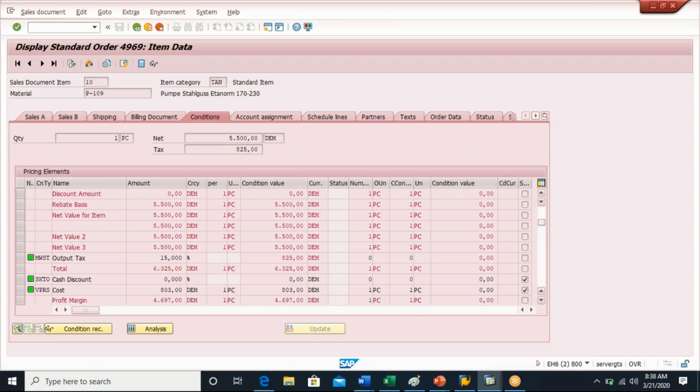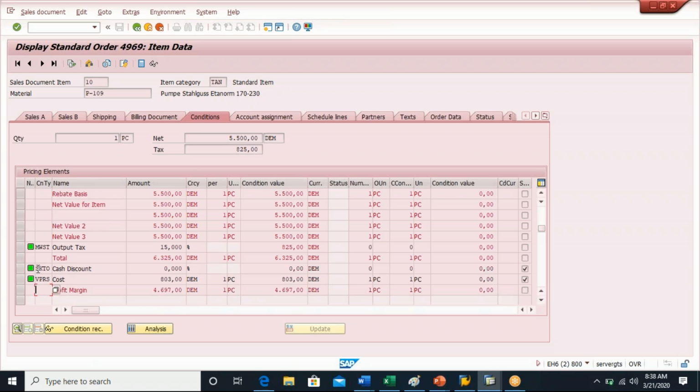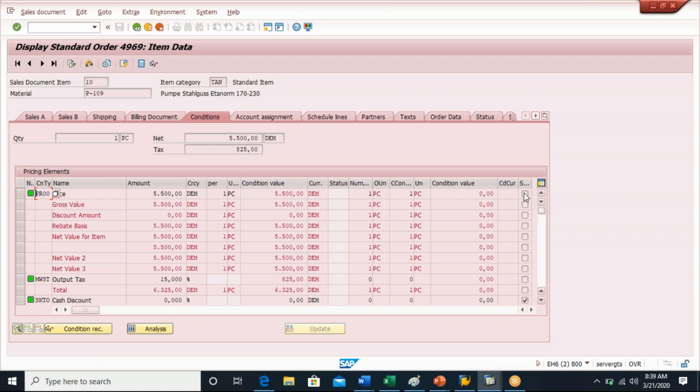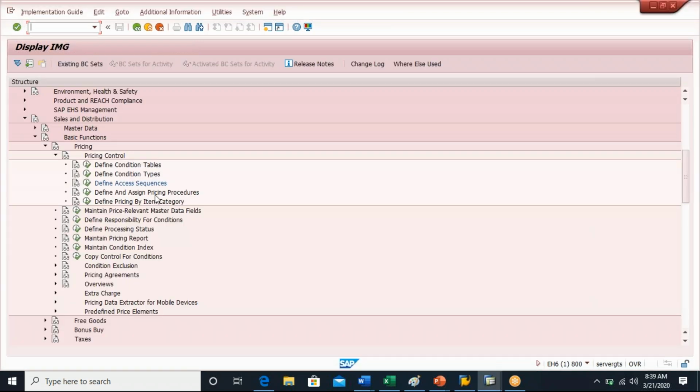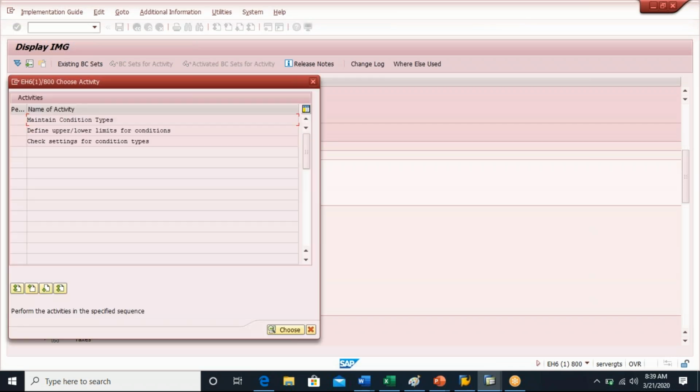Okay, and then I have SKTO, cash discount. There are other condition types, other components, price elements, that is cash discount and VPRS. So all these components are available during the sales order. So what the definition of the condition types does, let me show you.